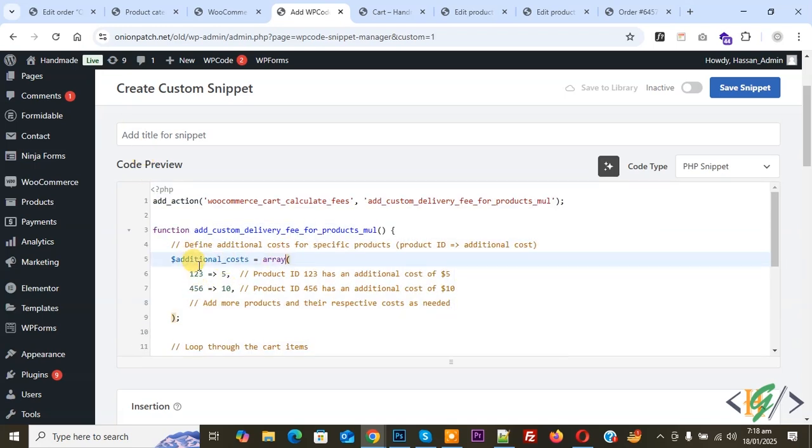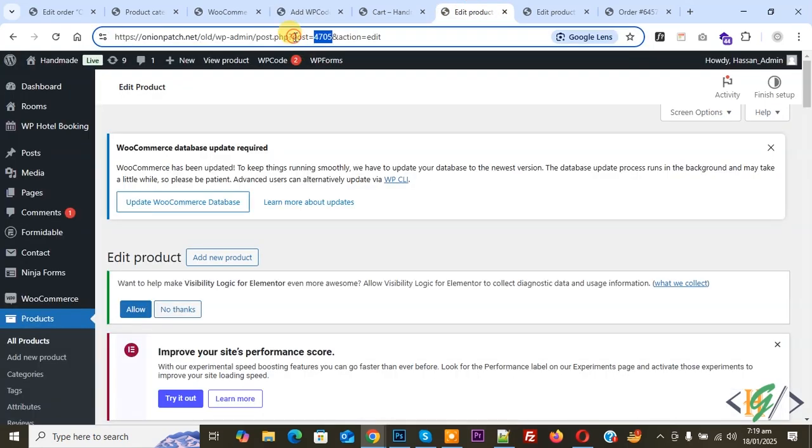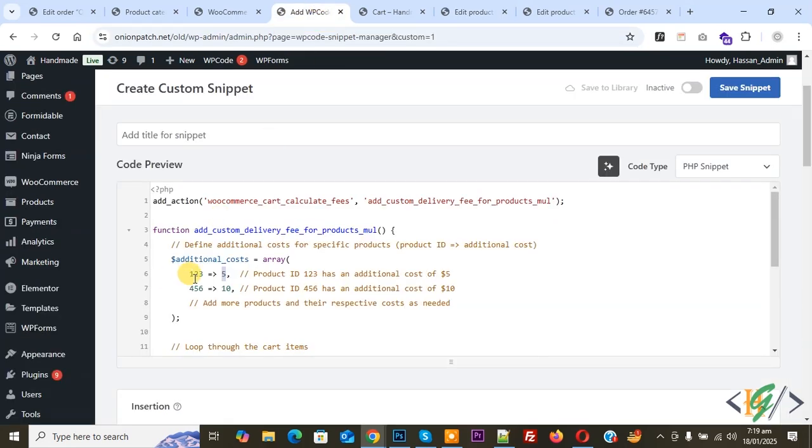Now in the custom code you see the additional cost array, and then you see the product ID, and this is our price for this product. So we are going to add our product ID. Now go to Edit Product. Now you see 4705. Now copy it and go back to the code. Now add it here, and for product 4705 you can set the price according to your requirement. Now you see 5, so you can set $10, $20 for this product ID.